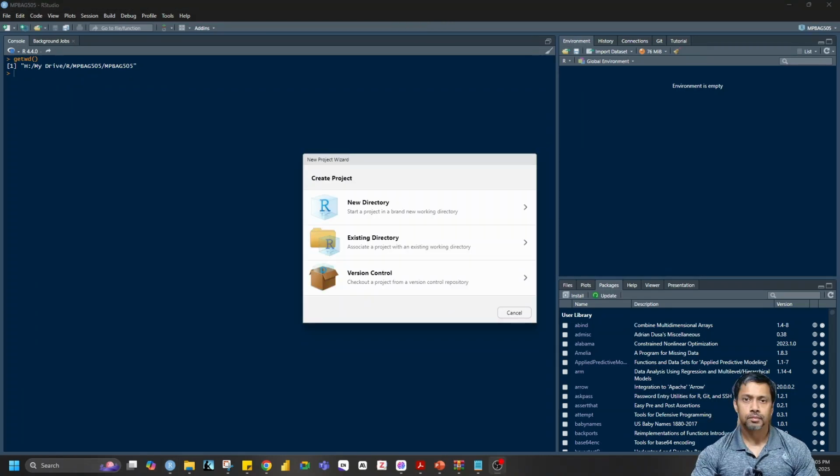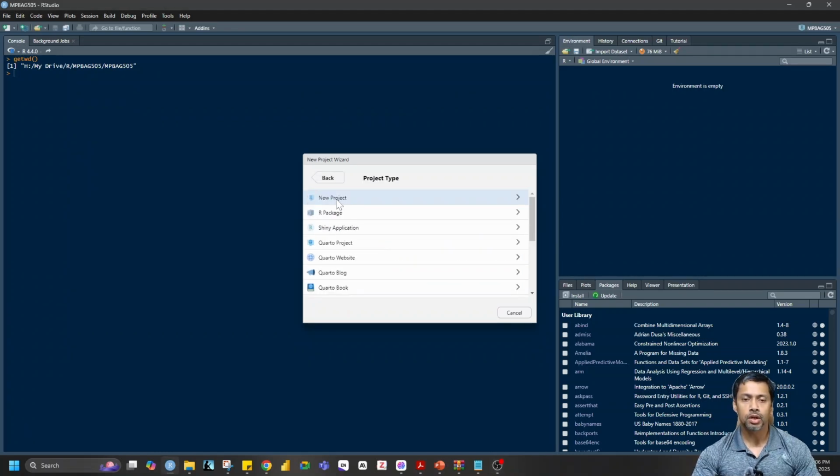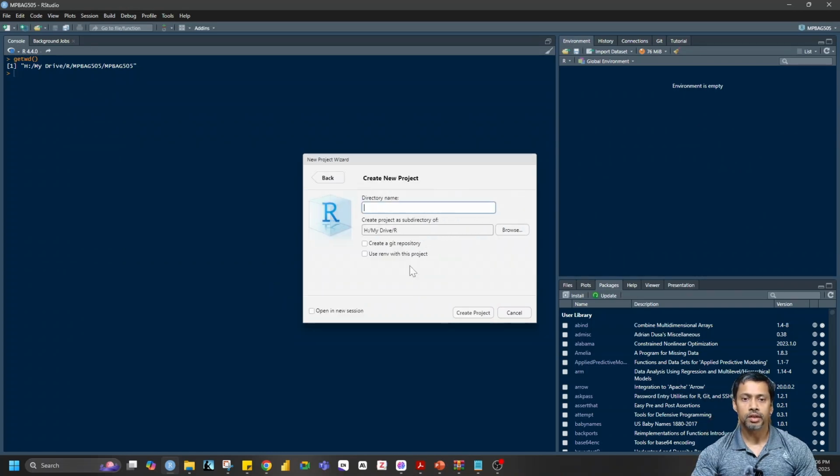Once you click, you will get the Create Project options: new directory, existing directory. I will be using the existing directory option, but if you're starting for the first time, you have to use the new directory option. I will just show you what you need to do. Once you choose new directory, you can go to the new project and fill in all the details here. I will also do the new directory here.